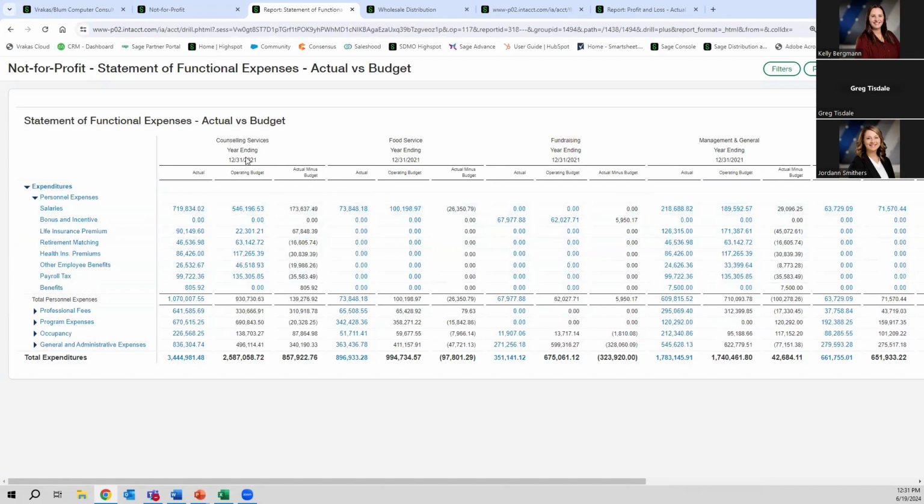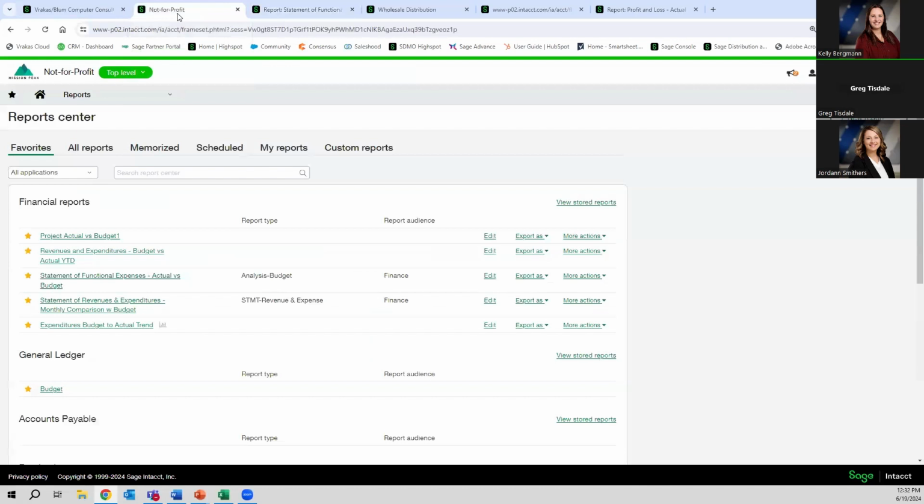So I'm able to see for my salaries, my actual for my counseling services compared to my budget for specifically my counseling services salaries. And then I could go to my food service salaries and my fundraising salaries, etc. So it's just allowing you to really slice and dice your budgeting to your specific dimensions, whether that's department, class, like I mentioned, vendor, item, etc. There's another way that we can look at that too.